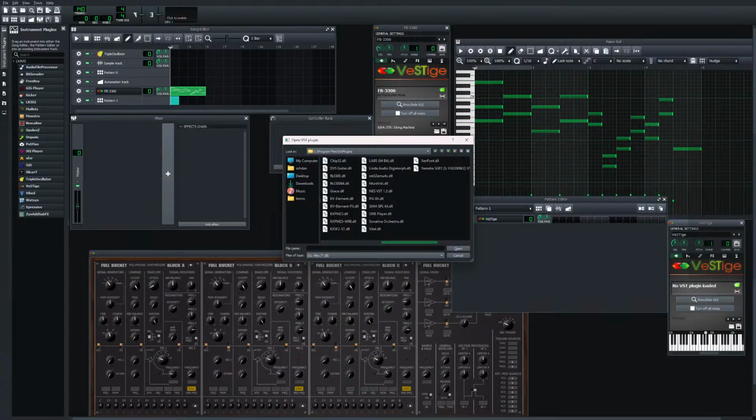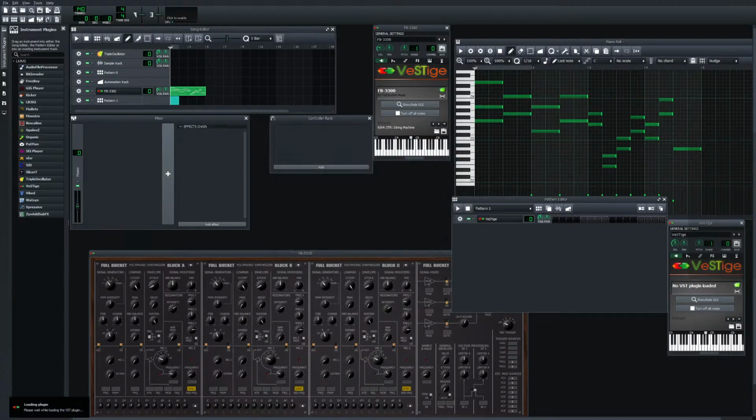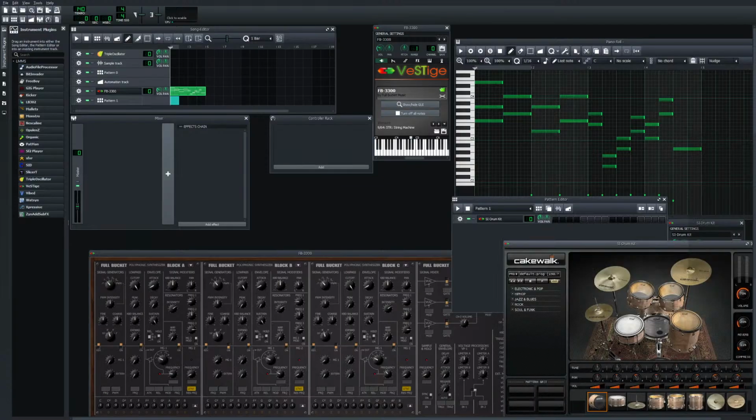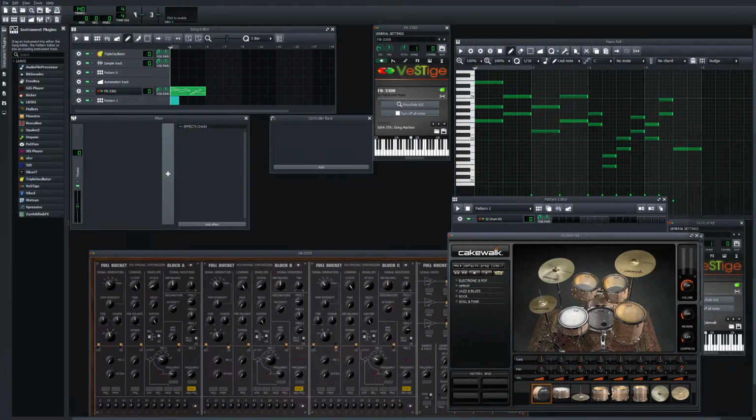Don't really see anything along the lines of a kit. Oh wait, hey, there's a drum kit. Will this work though? Some of these older VSTs I have may require... Oh no, this works. Oh, this is from Cakewalk.